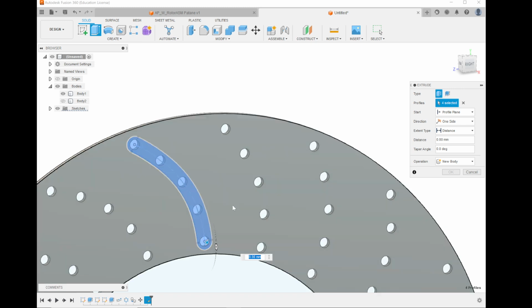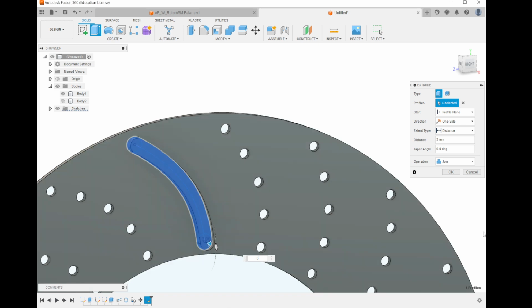I believe it's 5mm, but the disc is 2mm thick, so I think it only has to be 3mm for my design. Now by default, when I extrude it out, it's going to join. This might be fine, but in this case, it's not fine, because it's covering up those holes that we just made. So what I want to do is, instead of making it join, I want to press this button over here and I want to say new body.